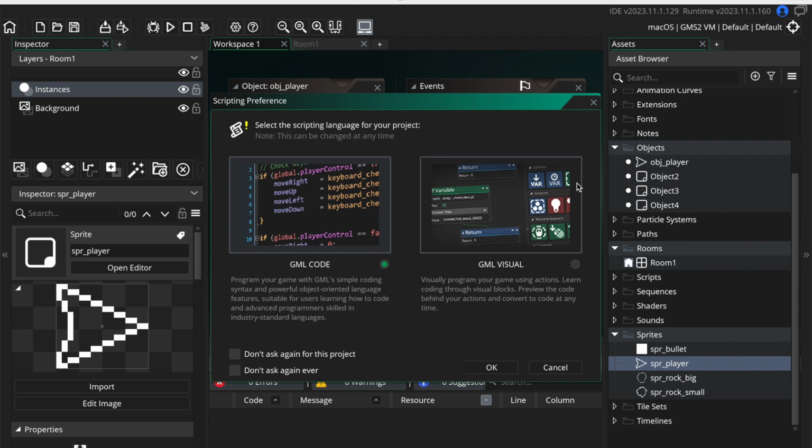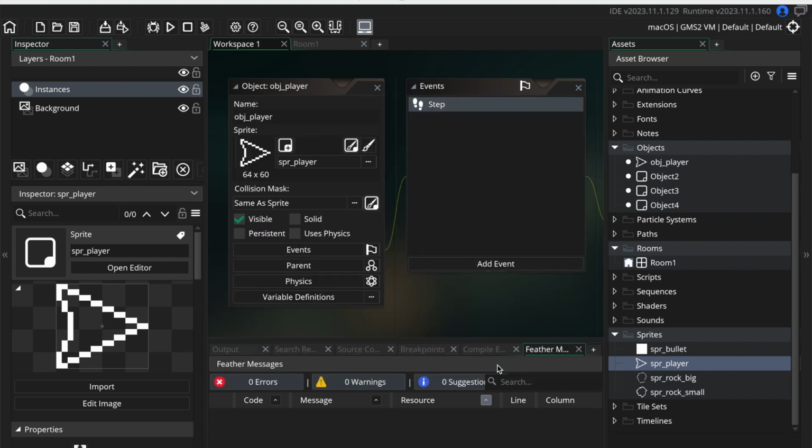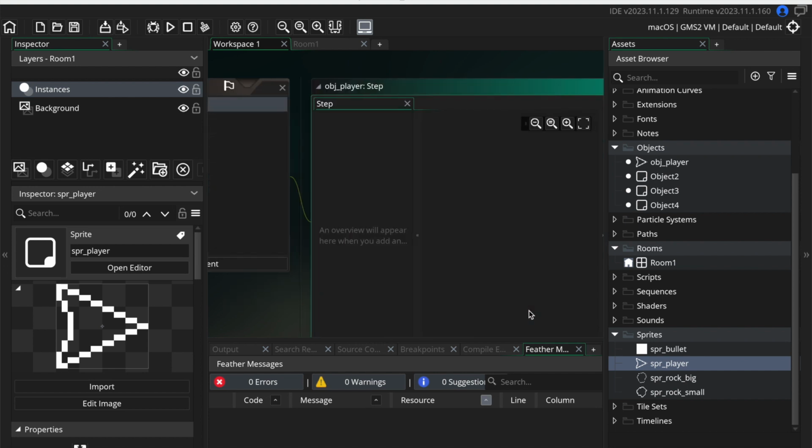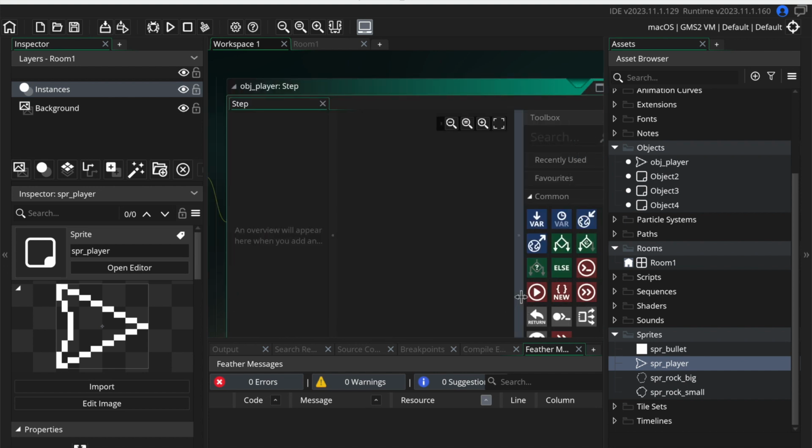It should prompt you to select a scripting language for the project. Again, we're doing GML visual for this one, but you can choose to do code if you want. I would recommend visual just for today so that you can follow along with what I'm doing up here. We're going to say don't ask again for this project, but you may want to change over to code later on, so keep your options open. Alright, so now we have, if I scroll over, a step event.